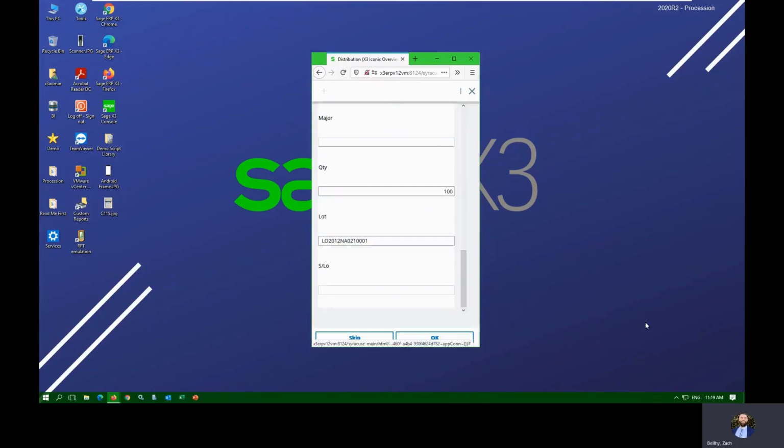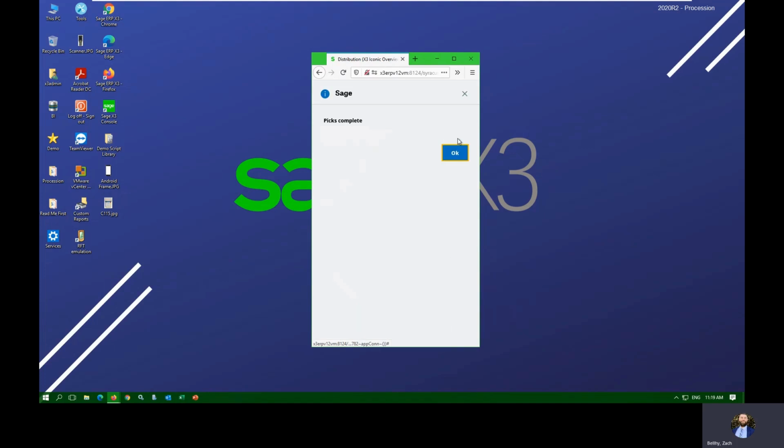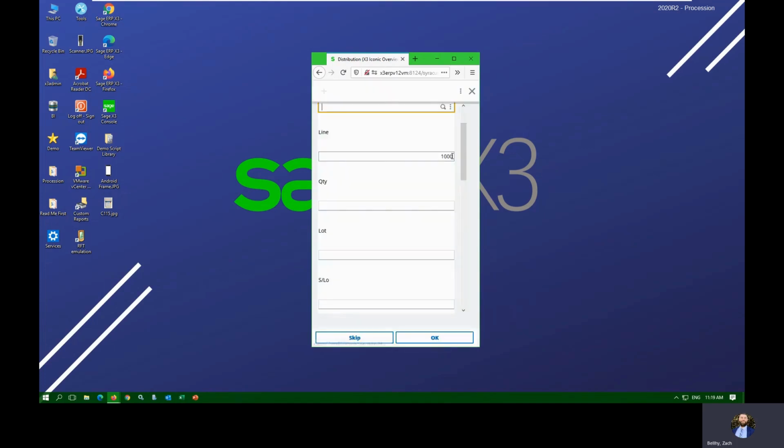Okay, so all of the validations have occurred. We've gone through the transaction. We saw what happened if we did have an error or a misvalidation here. So we've performed this pick. We've got the pick. We've taken it to the staging area. We'll go ahead and click OK. Fantastic, my pick is complete.